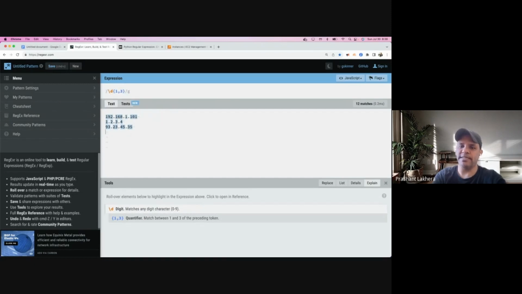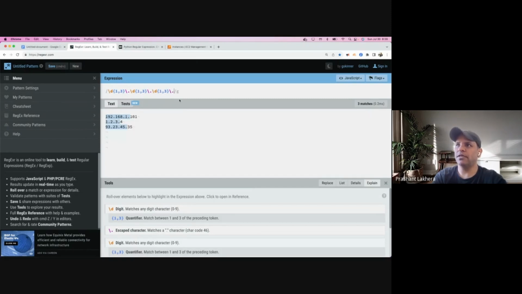You can't have an IP address like 1733. The first subnet value is always at most three digits. Then we have this escape, right? We need to escape the dot because dot has a special meaning. Let's repeat this three times. And because for the last piece we do not have the dot, we have this simple regular expression. Is that okay?